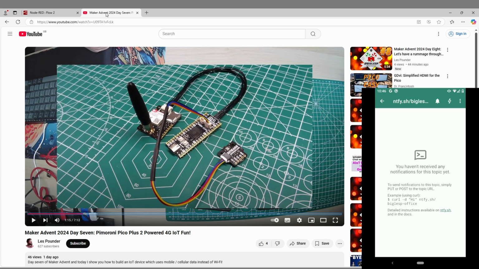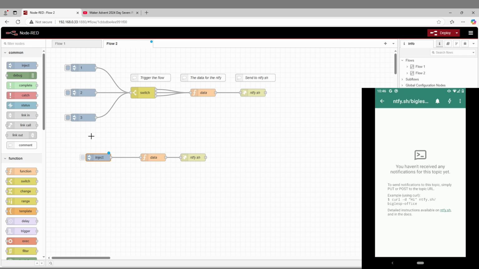So I thought, I wonder, one of my favourite programming languages is Node-RED. It's like Scratch on steroids, I call it. It's probably not the right way to describe it, but that's what I say. I thought, could I use Node-RED with Notify? And you know what? Yeah, I can. So let's just switch over to that. And we've got two flows here. We've got a really big convoluted one and this simple one. We're going to focus on the simple one to start with.